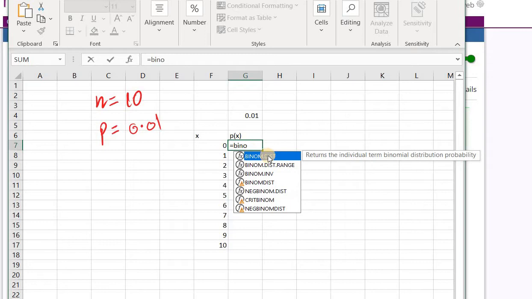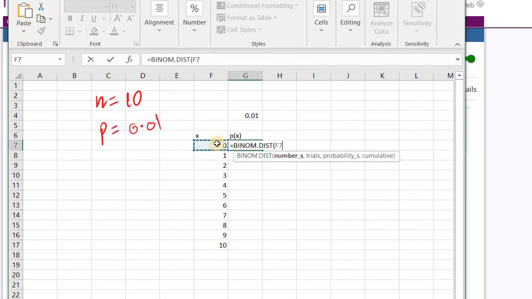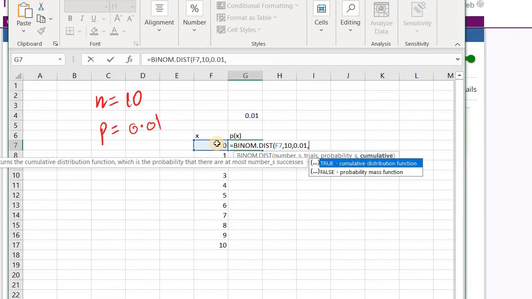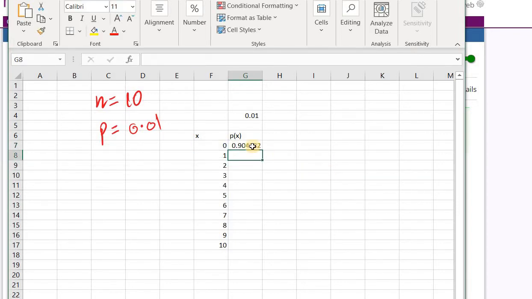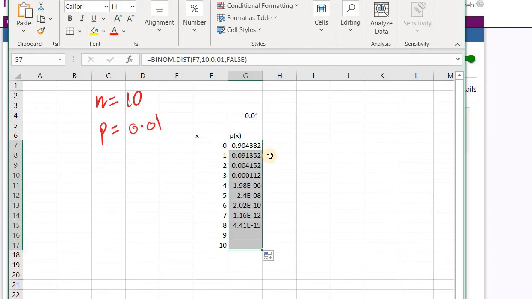Now I'm going to compute the binomial distribution for each of these cases. I'm going to start with 0 by clicking on 0. The number of trials is 10. The probability of success here, which is selecting a defect item, is 0.01 or 1%. And then I'm going to choose false because that is the case for the binomial distribution. I have no interest in accumulating all of these probabilities.